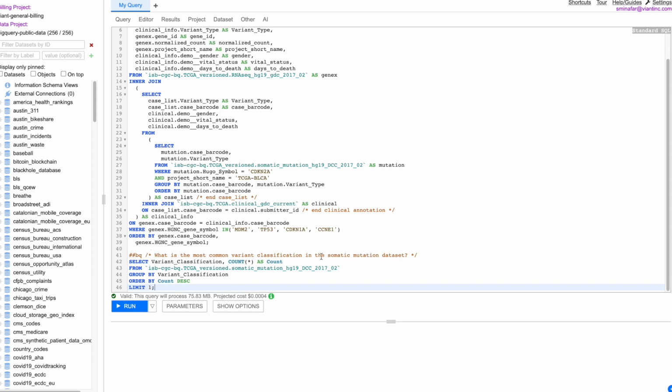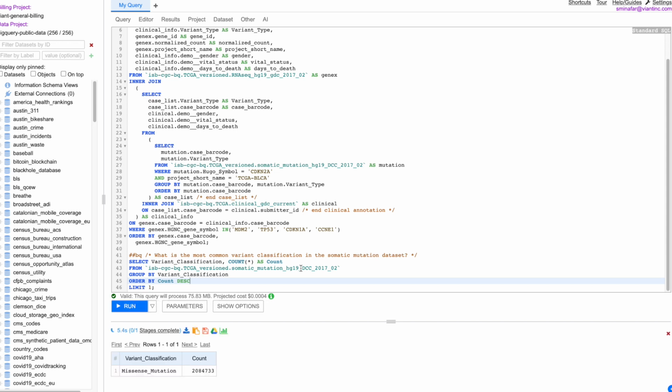We see what question we're asking, and when we run it, it provides us with an answer to the question that we've asked. And in this case, what is the most common variant classification in the semantic mutation dataset? We see the mutation and the count.